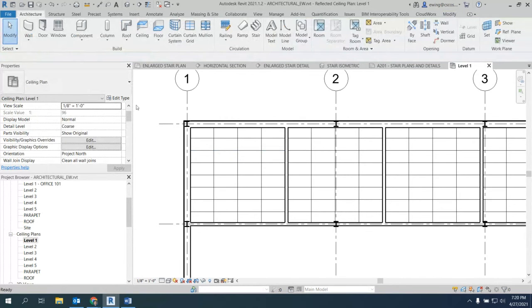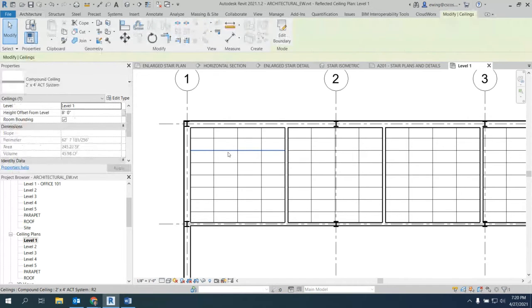But what I want to do is I want to edit this thing. So hit escape a couple times. Let's select one of the lines on the ceiling. And let's click on Edit Boundary. Edit Boundary, right here.